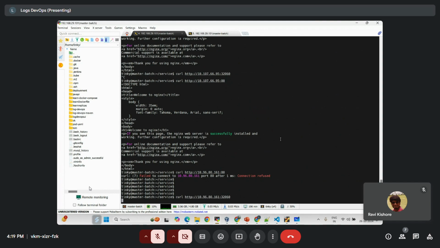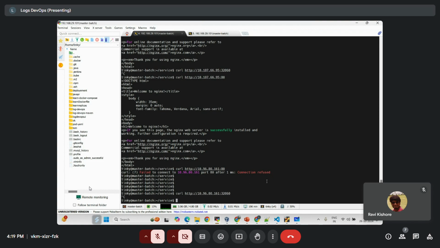Cluster IP. One minute. Cluster IP, which I never actually used. With the help of cluster IP, we can access inside, right? Because see, cluster IP is always accessible within the cluster. Okay, always accessible within the cluster.